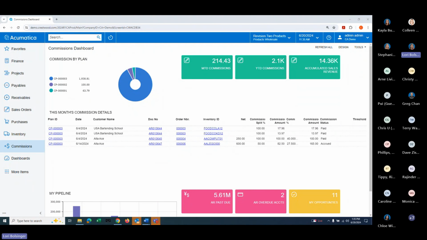Thank you, Colleen. I certainly appreciate that intro, and I get the fun job of giving you a tour of our Advanced Commissions module. So I'm going to start wearing the hat of an actual salesperson. I have just logged on and I am presented with my dashboard. So this is a sample commissions dashboard that we have come up with.